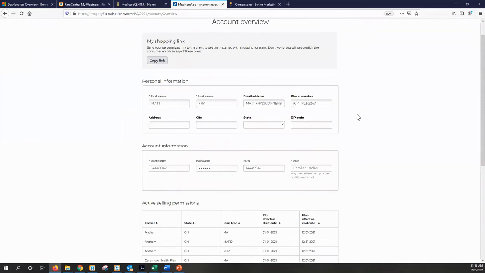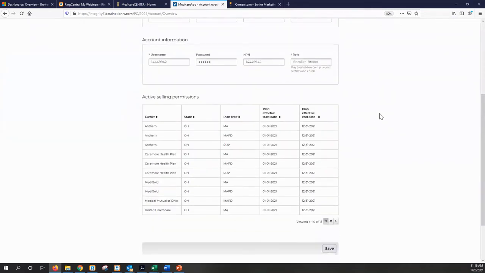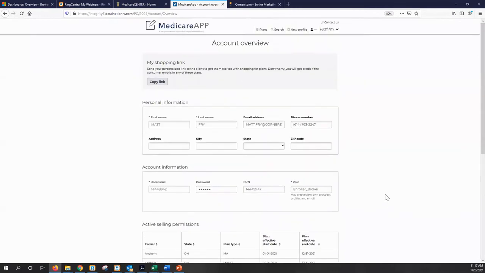And so the next thing on here, this personal information and account information, this is all the information we have tied to you, the user. But the only other thing that I really want to highlight under this account overview section for yourself is these active selling permissions. It'll tell you the plan years and the carriers in which you're going to be able to see inside of this platform. So, for instance, I only get certified with a couple of carriers because I don't actually sell. So that's why I only have a handful of carriers here. But let's go through that example of adding a new profile and then really exploring the system.